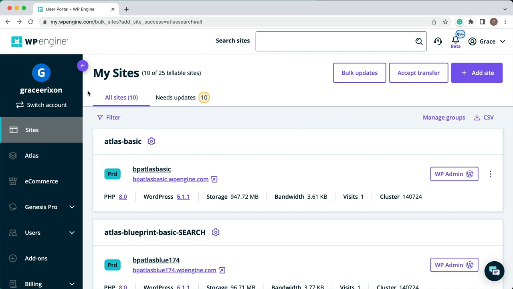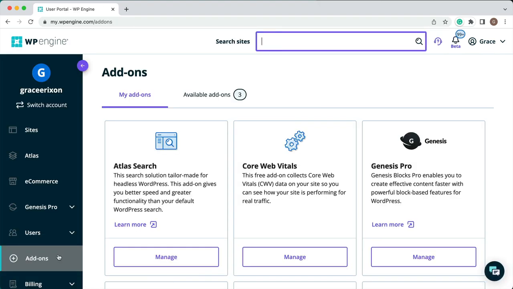Atlas Search comes as an add-on for Atlas hosting customers. To get an Atlas Search license, you can either select Atlas Search as an add-on when signing up for your Atlas plan, or you can purchase it through the add-ons page of your existing plan. You are granted 3 licenses per site when you sign up for Atlas Search. For more information on purchasing Atlas Search, you can refer to the Atlas Search documentation linked in the video description.